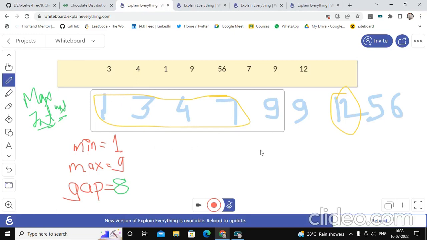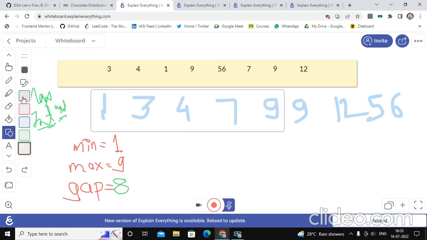So that's why we are taking this 1 3 4 7 9, and not like this: 1 3 from here, 7 9 from here, and then 56 from here. That is not the case. We have to take all the 5 elements in consecutive locations.